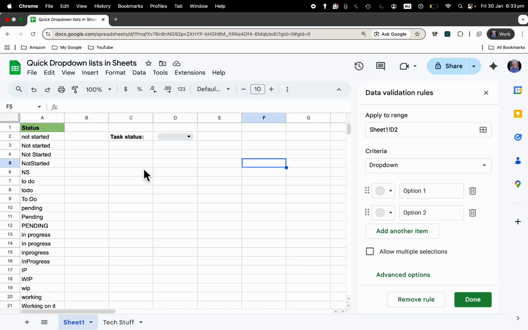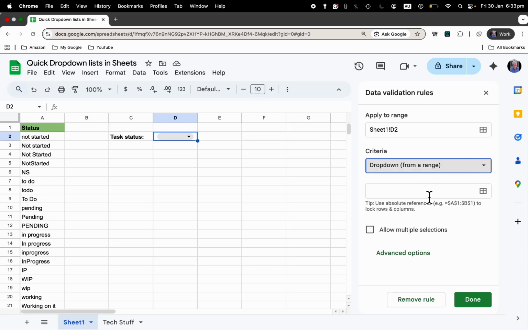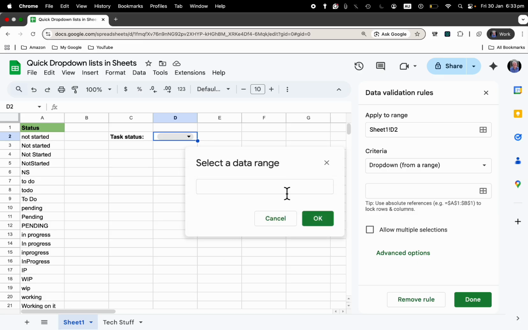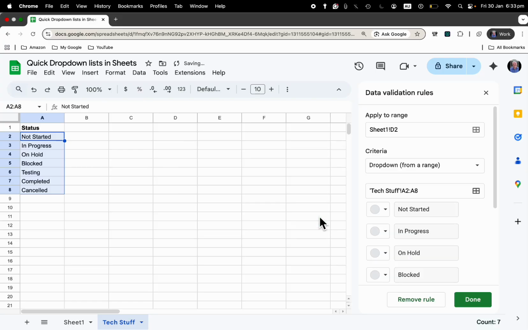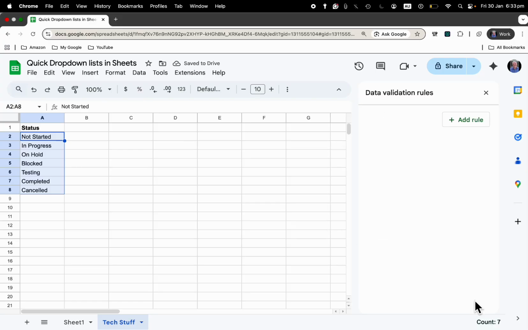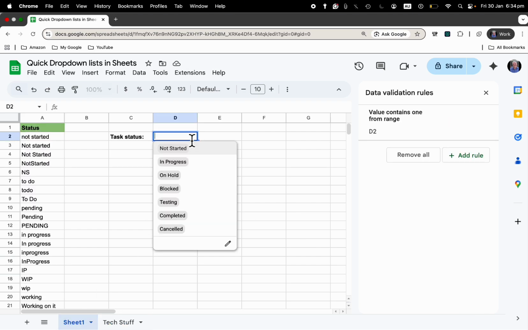So let me just jump back to my data entry here. And this time I'm going to say, instead of drop down, I want drop down from a range. And it says, where's your range? So I'm going to click on select the data range, and that's simply going to be over here. And you can see it's got that range from A2 to A8. Click OK, and I click done. And now let's go back to our data entry here. And here are the options.